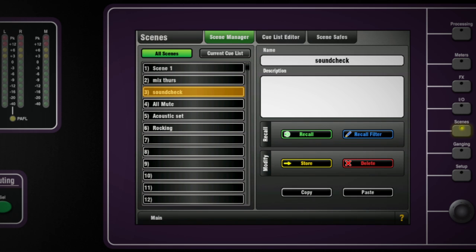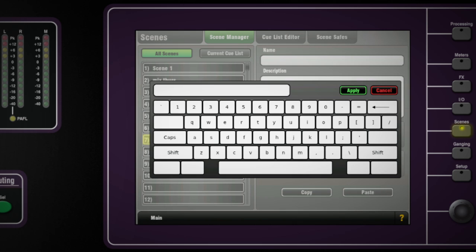Scene contents can be copied and pasted into other scenes. This can be handy if you want a similar starting point for different acts, which can then be overwritten as needed. Note the name is not copied, so it's a good idea to create unique names as you go along.